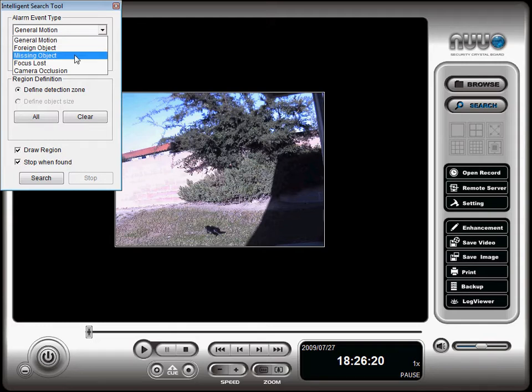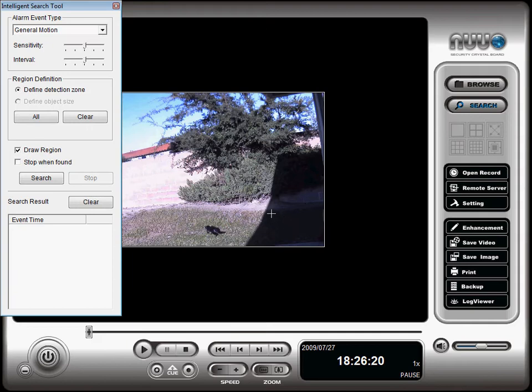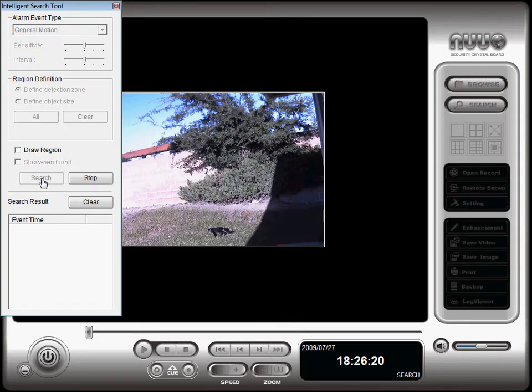Now, let's use general motion as an example here. So what I want to do is detect if there's anything in this shape. Select. Now I just click on search. This is a frame by frame search, so it is impossible for you to miss anything. Now once the camera finds motion, it's going to list that time here on the search panel.